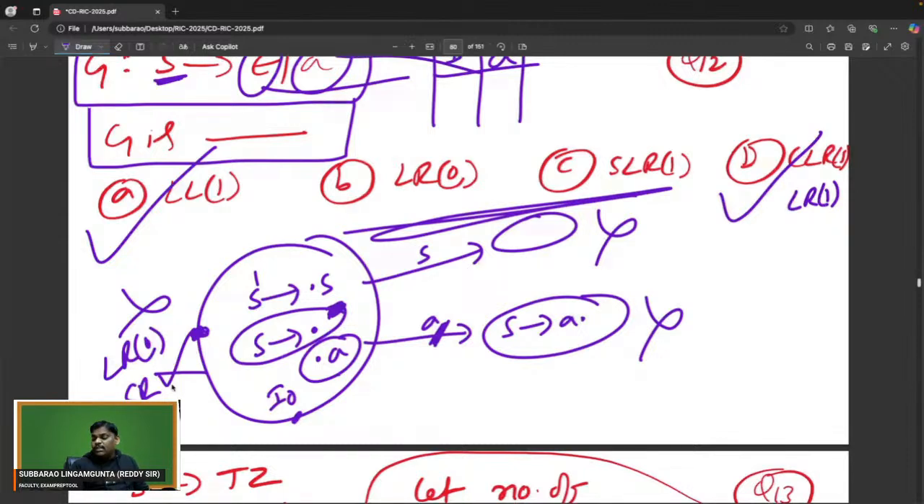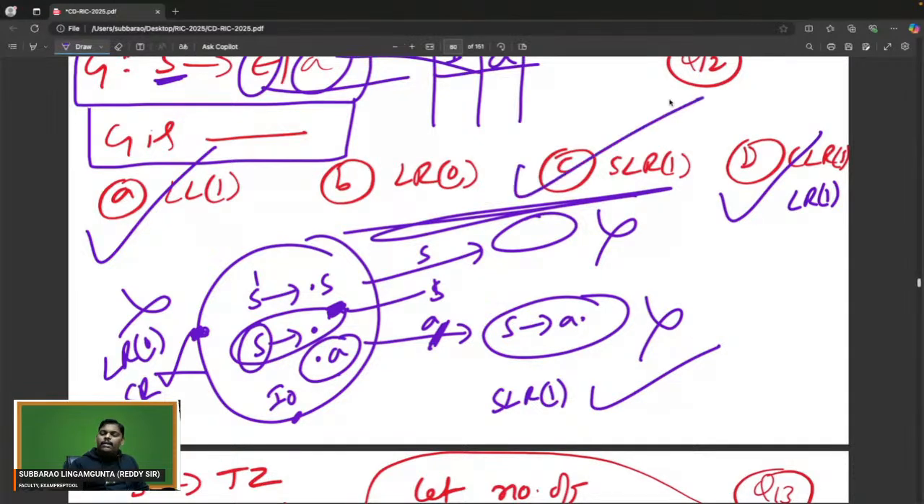Some people are asking, sir, what about SLR1, sir? Let's see. What is SLR1? Whenever reduce happens, don't write everywhere. Follow of S is the place for the reduce. Follow of S is only dollar. So remember, it will go to dollar. It will go to A and dollar. It is SLR1, but not LR0.